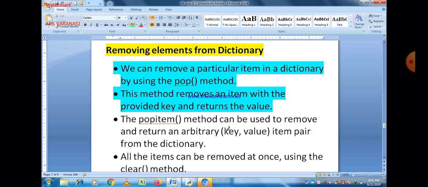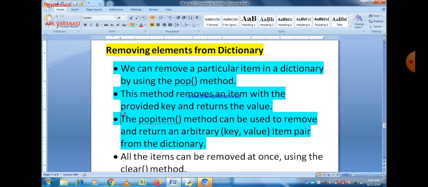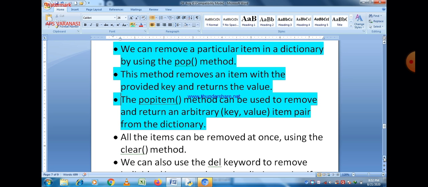Second method is the popitem method, but the popitem method is a little bit different when we compare it with the pop method. The popitem method can be used to remove and return an arbitrary key value item pair from the dictionary. So that is the difference between popitem and pop. It removes and returns an arbitrary key value item pair from the dictionary.